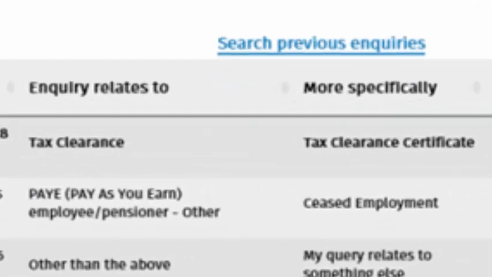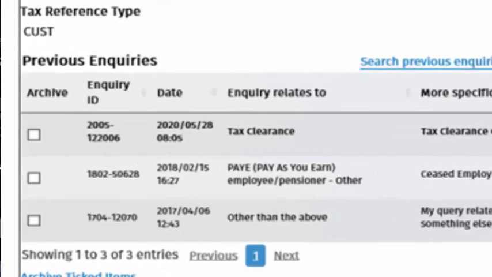A search facility is available to assist you locate a particular inquiry in the inquiries record by entering a keyword, for instance, health expenses.